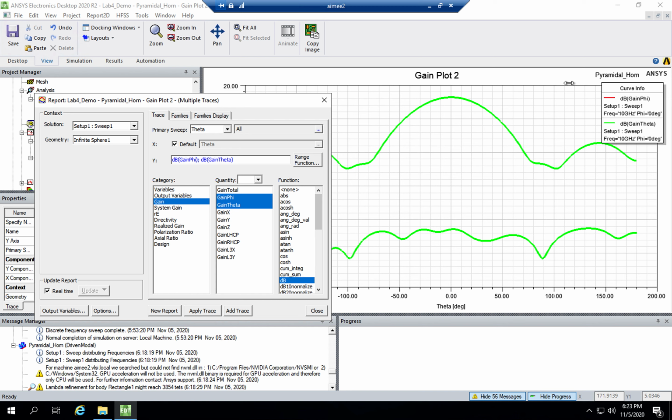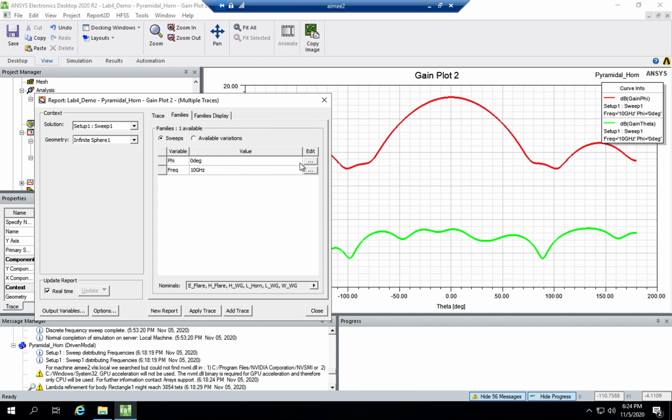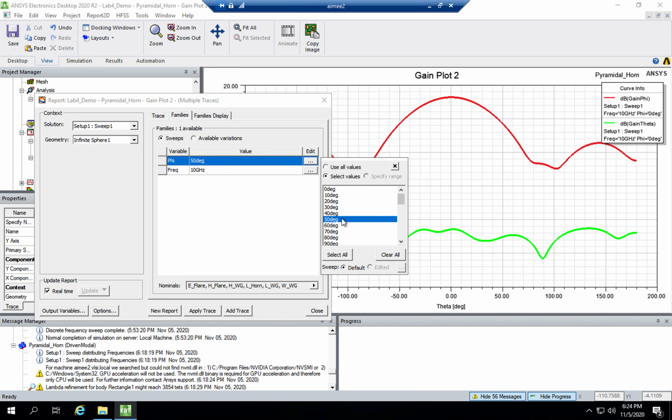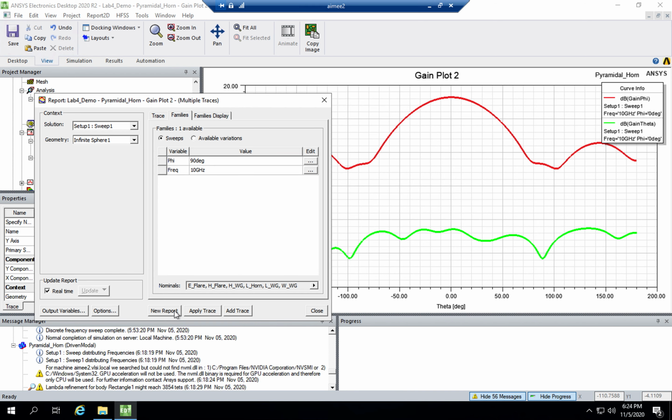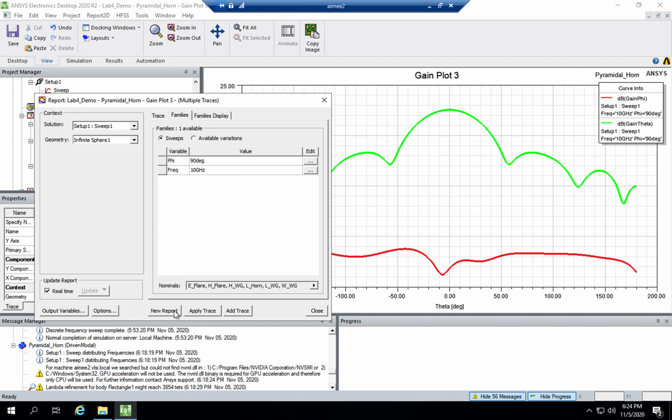The E plane is going to be at phi equals 90. So you just change it to 90. And you can see that we now switched. Gain theta became the copolarized, gain phi became the cross-polarized. So hopefully this makes sense. Gain phi, gain theta, co and cross-polarization. If you still have questions about that, you can always ask me.